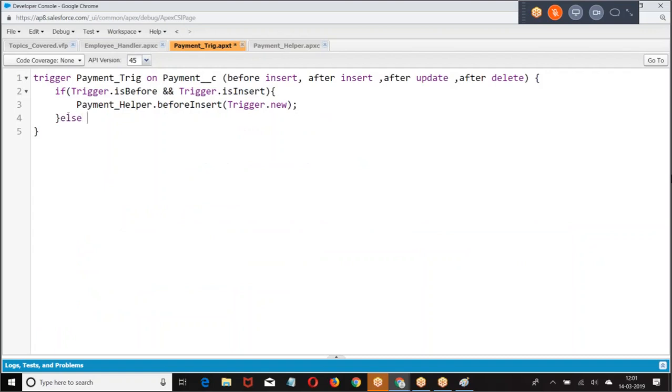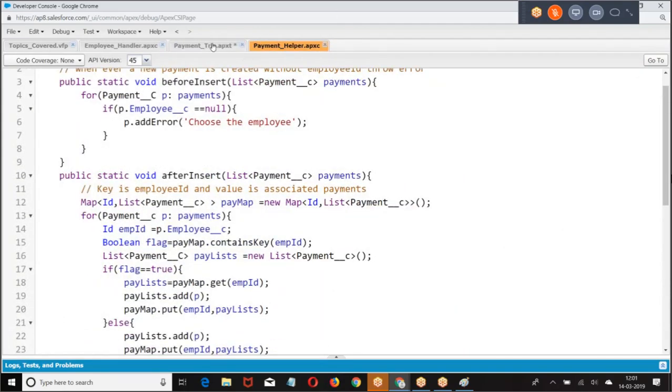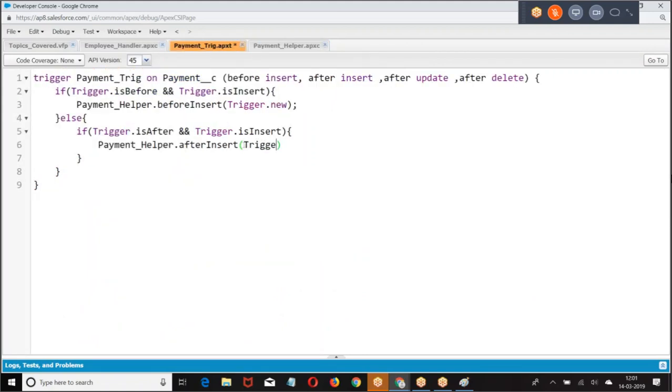Then I have else. If trigger dot is after, so if it is after insert, then write the code. After insert, we are expecting that whenever a new payment is made, that payment amount should be added to the corresponding employee.